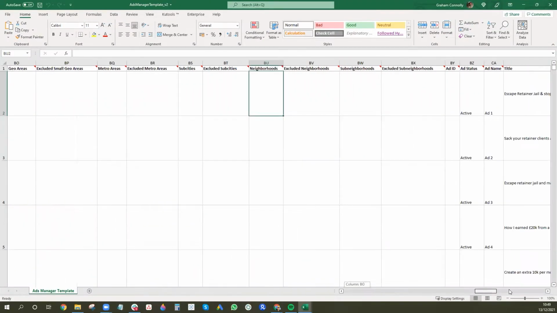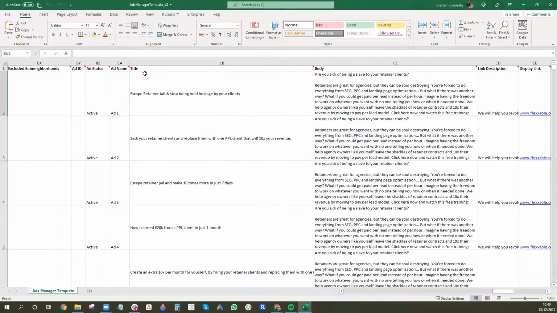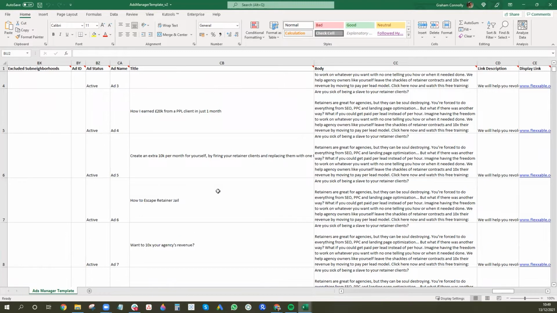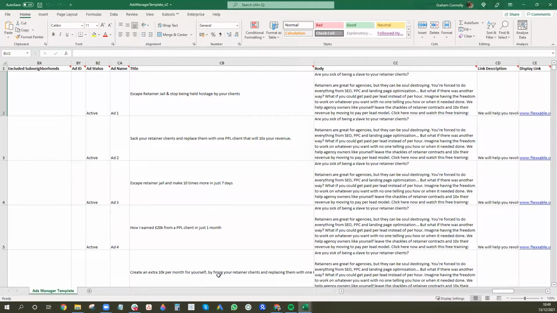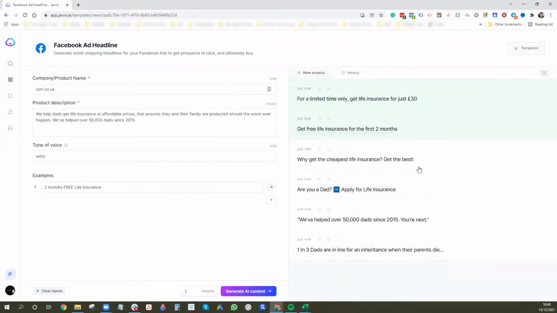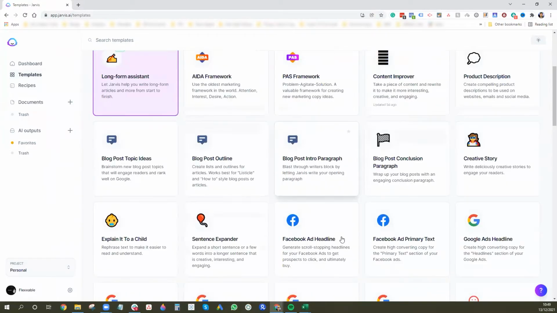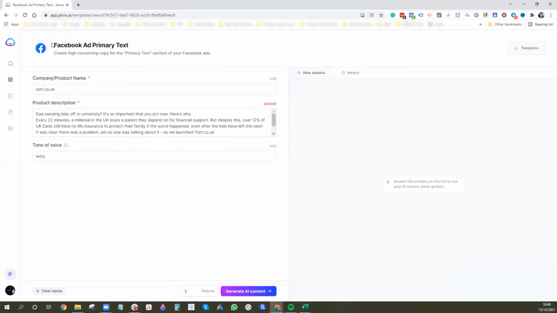I'll come onto that in a sec, but I'll just show you where you upload these. So you just whack that into the title area here, and you can add them all in here, depending on how many you do. And then you can go back. So once you've done the headline, copy and paste these into your Excel spreadsheet template here. You go back to templates, scroll down, you go to Facebook ad primary text. And again, it's the same example we're doing here. And we just popped in their best performing ad here.